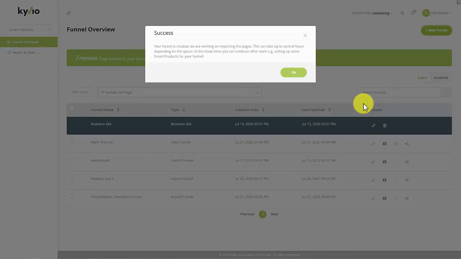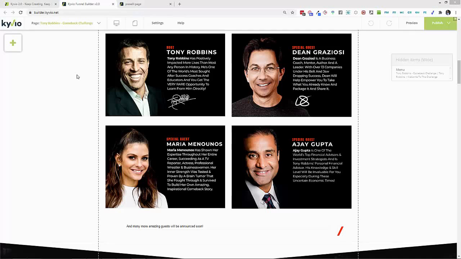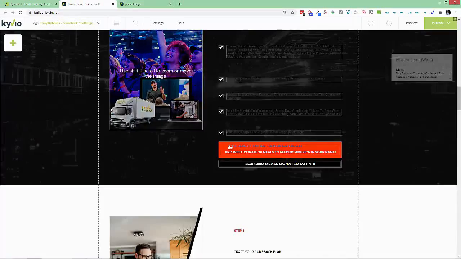So this takes a few minutes, sometimes to an hour, or a few hours depending on how long the queue is. But when that happens, you will get a notification up over here, and you can always come back and check once that's in place. So as you can see, this is currently available, but it is being worked on. So I'll pause the recording and come back once this is available to show you. So as you can see, this is the page that we were able to grab from that Tony Robbins page.